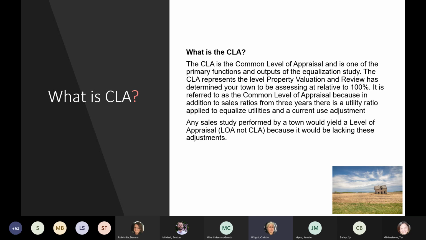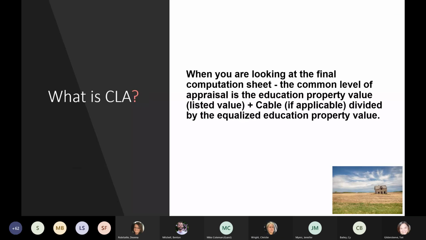lacking these adjustments. So when you look at the final comp, and Terry and I are actually going to go through this math with you, so don't worry about committing it to memory or anything. When you're looking at the final computation sheet, the common level of appraisal is the education property value, listed value, plus cable property if you have any, divided by the equalized education property value.